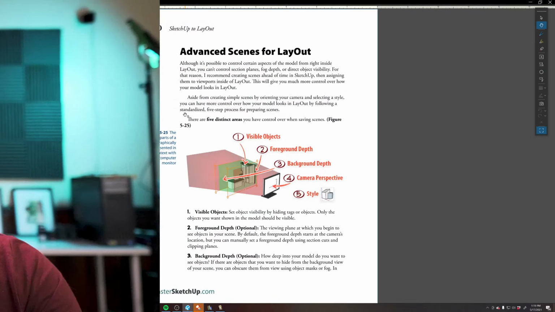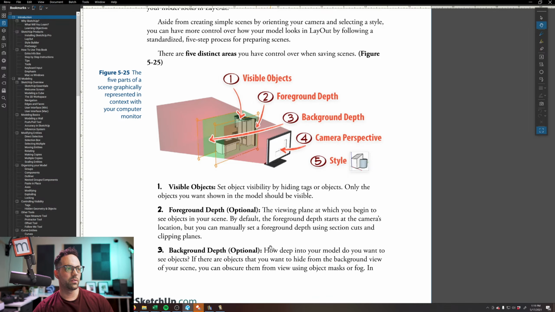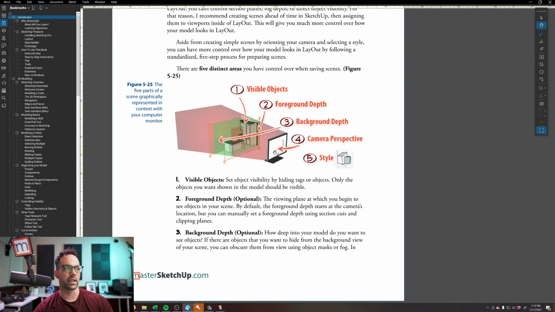Actually, that's kind of the first thing. I feel like we should dive in to some of these pages. So let's skip ahead to advanced scenes for layout. Sorry, I'm not looking at the screen. Advanced scenes for layout was kind of the big basis of the first edition, and it's carried over here in the second edition.